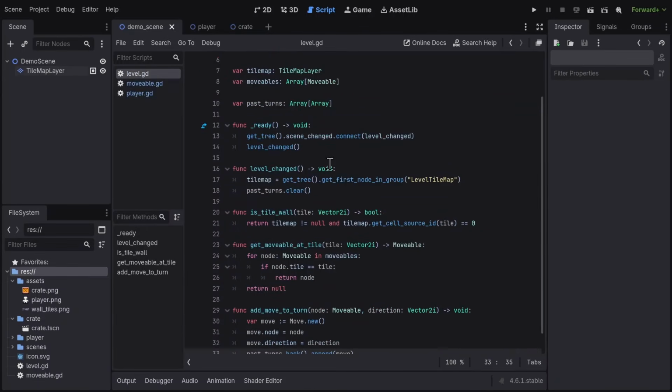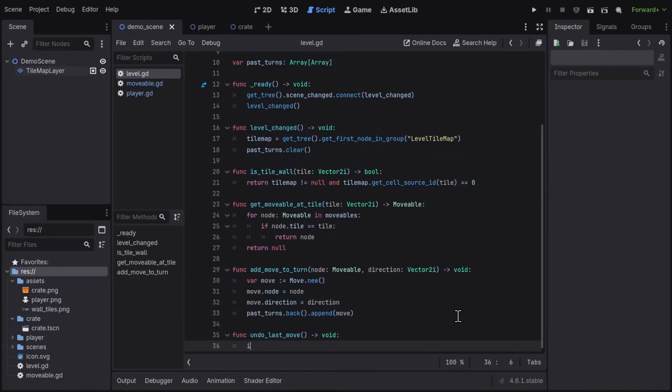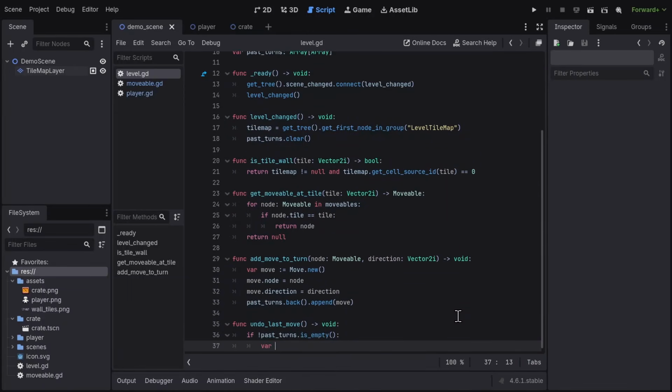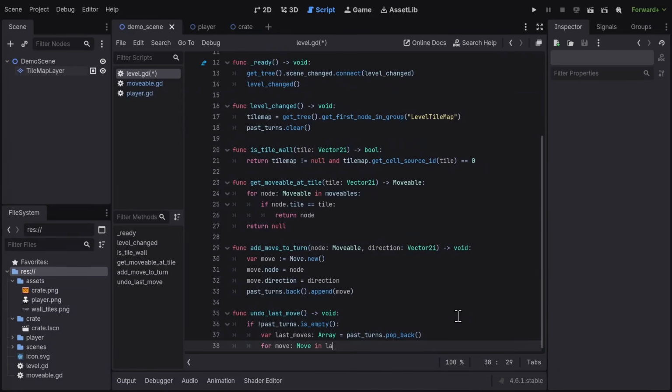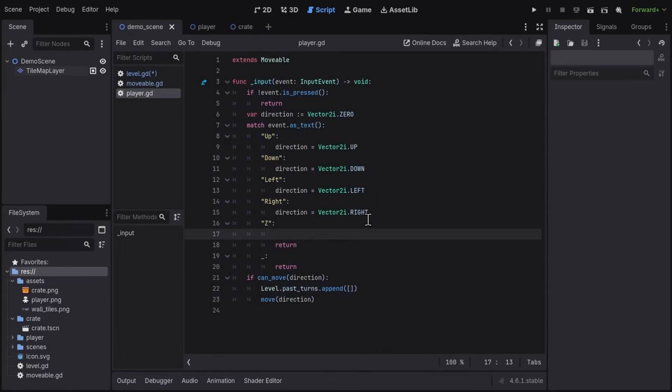Finally, we need a way to undo these turns. In Level, we'll create a new function, undoLastMove. This first checks that the passTurns array isn't empty. If it isn't, pop the most recent array of moves off of passTurns. For each move, we take the node in that move and call slide on it, with the opposite direction to what's stored. Again, this is why we made move and slide two different functions, because we don't want each undo to be counted as a full move. That would mean you could undo the undo, and then you get what I'm saying, not very helpful. Finally, let's go to player. Under the Z input case, we'll call level.undoLastMove before returning. Now all we can do is run our game and hope this works.